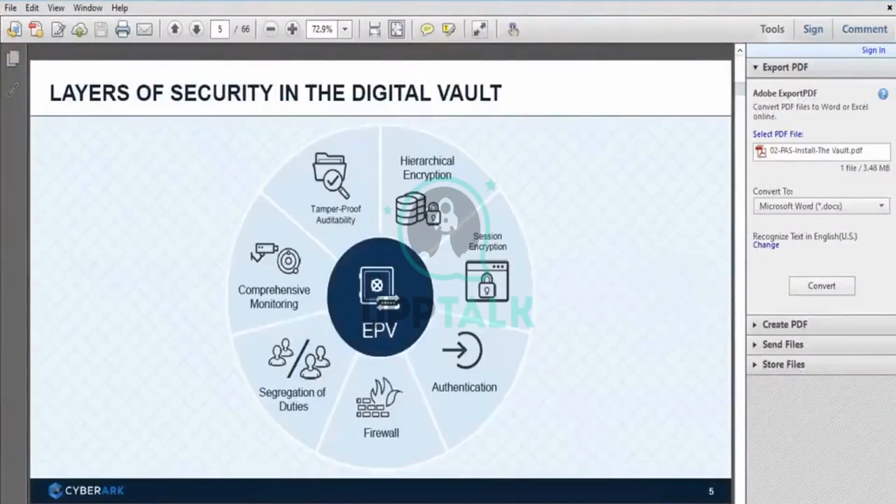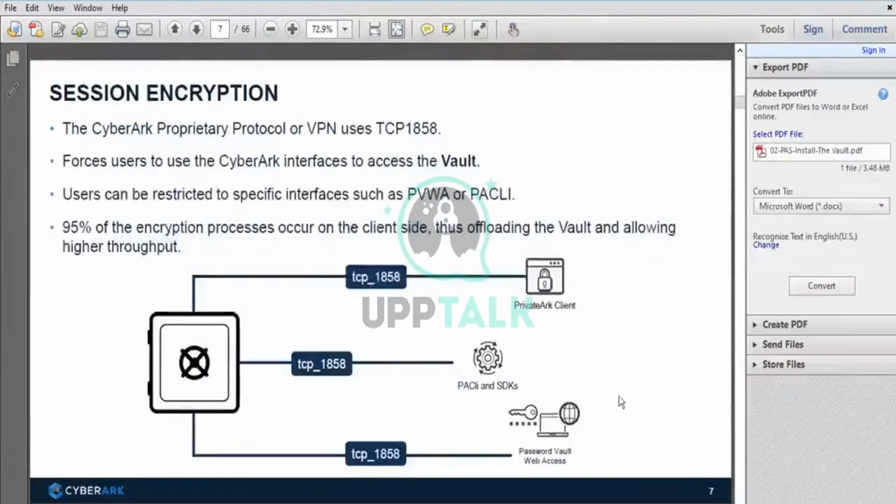Next one is session encryption. This is also one of the layers. Session encryption means we have multiple interfaces for accessing the vault data. First one is the PrivateArk client and second one is Password Vault Web Access. Apart from this, we have some other interfaces like PACLI, CLI and SDKs. PACLI is the PrivateArk command line interface and SDK is software development kit. All these interfaces will communicate to the vault on port 1858.